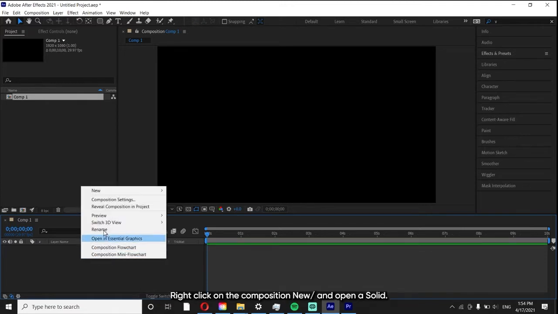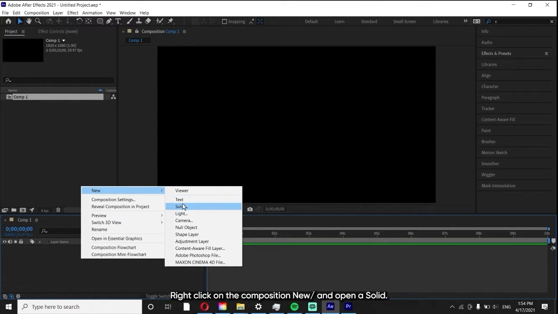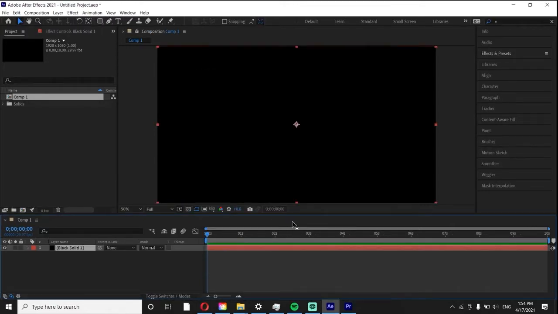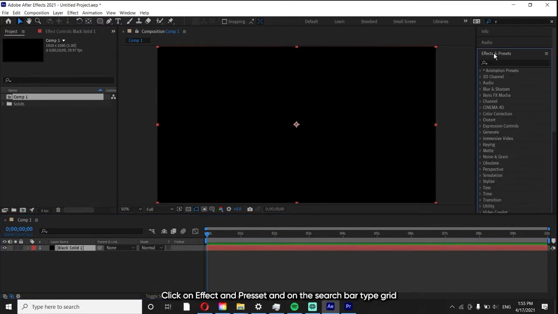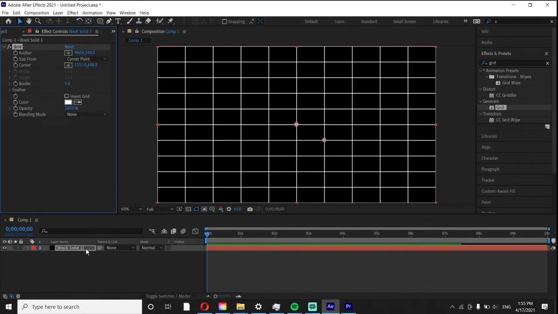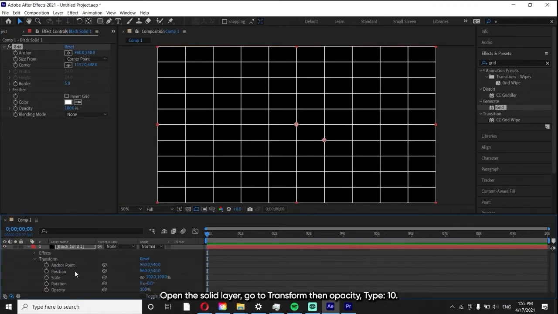Right click on the composition, New, and choose Solid. Click on Effects and Presets, and in the search bar type grid. You should find Generate Grid. Drag it onto the solid layer. I will leave the grid settings as they are. Let's change the opacity to 10%. Open the solid layer, go to Transform, then Opacity, type 10.